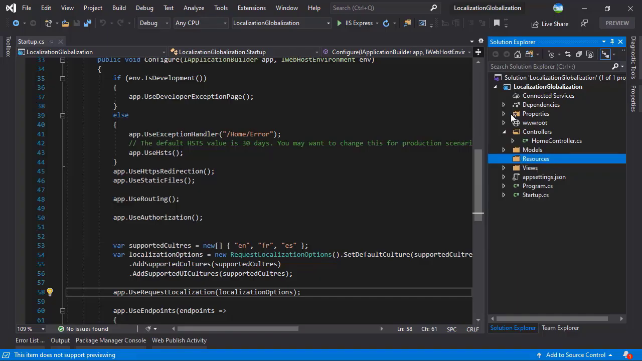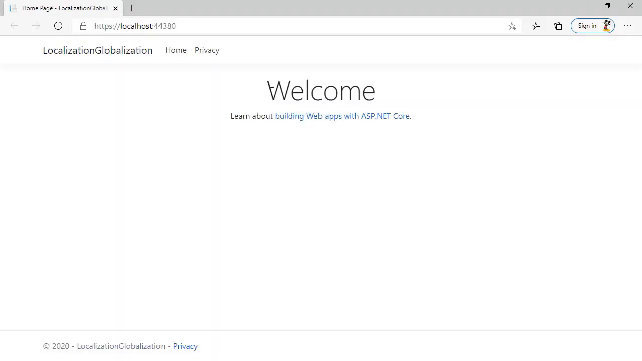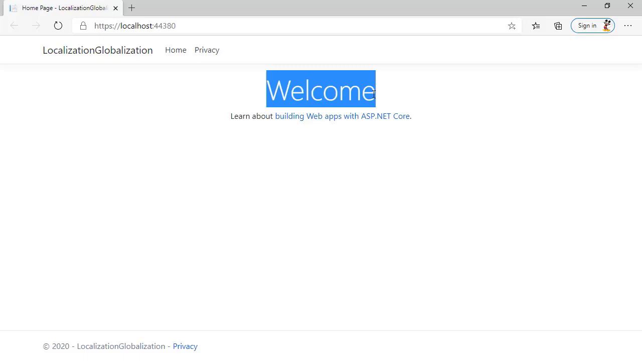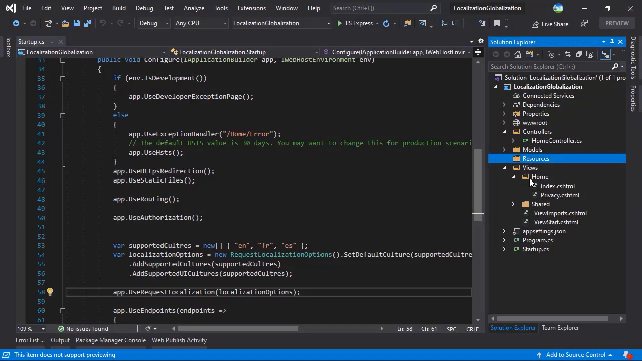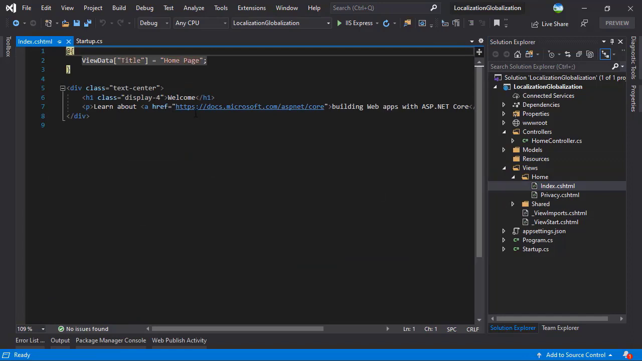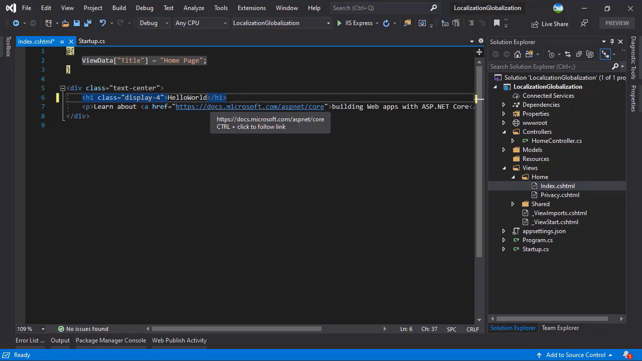Before we proceed further, let's run our application. In here, we see the text welcome. I want to change this welcome to hello world. So we'll stop the application and we'll go to our views. Inside home, we have the index view. Here I want to change this to hello world without any space. Now based on the culture we are on, I want to modify this content. How will we do that?